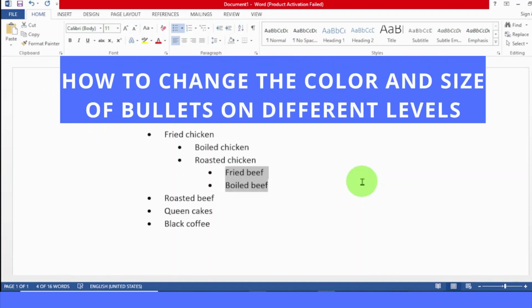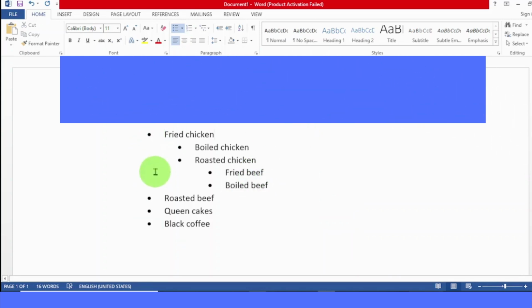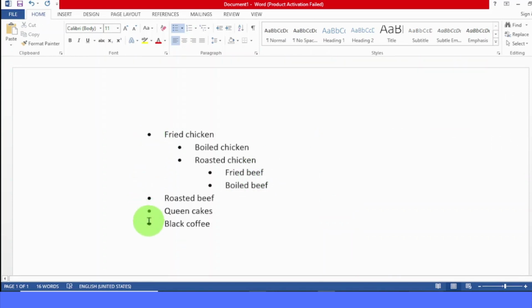Let's see now how we can change color and size of bullets on these different levels. Now to do that, for these 4 bullets, this one and these 3 are on the first level. To change their size and color, I just click on the first bullet, and the others will be selected. So let me do that. I click like that, and these other 3 are selected.